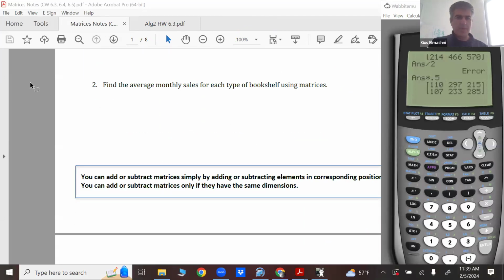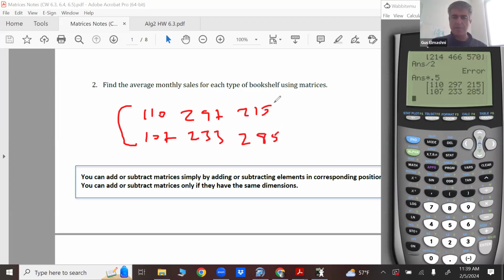And so the average is going to be 110, 297, 215, 107, 233, and 285. Obviously, it takes a while to do this, but if you have this coded into a website, it does it very quickly. A website like Amazon is doing this very quickly. They're trying to figure out all the stuff you purchase and average sales for whatever, and trying to market it to whatever they think you would buy.